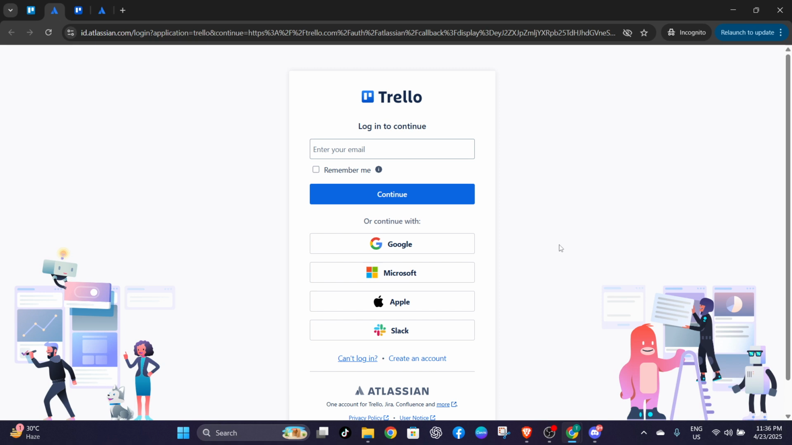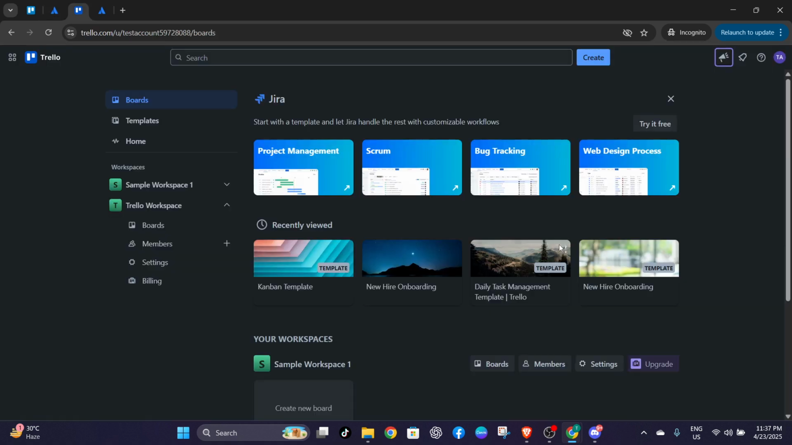Now that you're logged in, let's navigate to the board where you'd like to add your new card. You likely have several boards dedicated to different projects or aspects of work, and you'll need to find and select the one that's relevant for the task at hand.